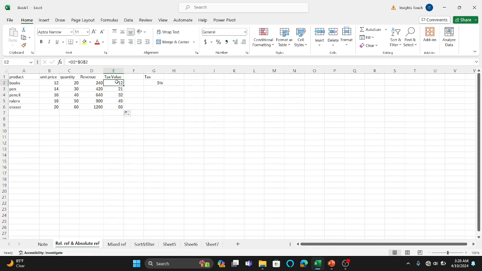So this is what is called absolute referencing. What Excel is doing is only multiplying G2 by everything. It's not changing as I'm dragging it down. So for example, now D3 times G2, D4 times G2, D5 times G2, D6 times G2. This is known as absolute referencing, and that is the second type of referencing in Excel.